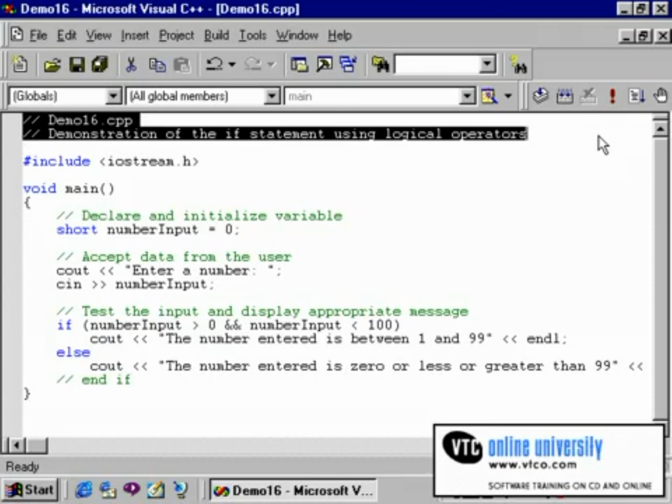If I modify this code to now test to see if the number input is less than 0 or the number input is greater than 100, and I reconstructed my cout statements, so if the condition is true, it will now display this message, and if the condition is false, it will display this message. Let's now see if this is a correct logical statement. It compiles normally, so I execute.